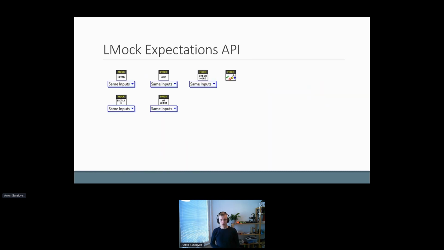So yeah, let's have a look at the API now before going further. We have a few API methods. We already saw the first two here. These are all used for declaring expectations and verifying them. These are found on the palette and of course through Quick Drop once you have installed the toolkit. And the first one is never. It says that I expect this never to happen.